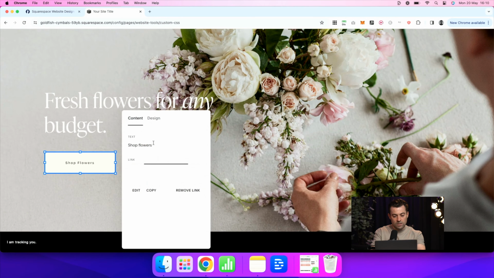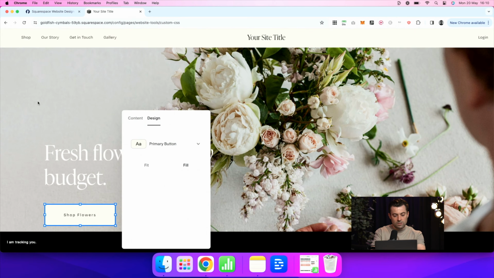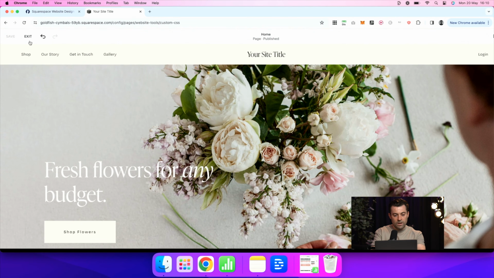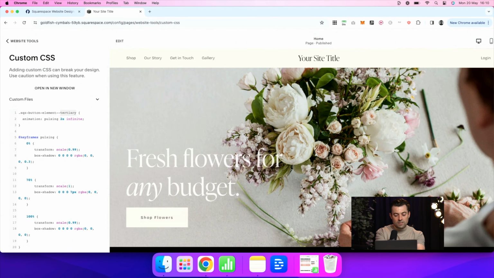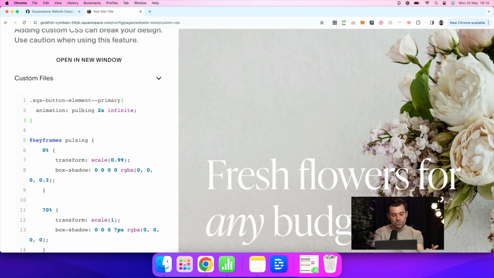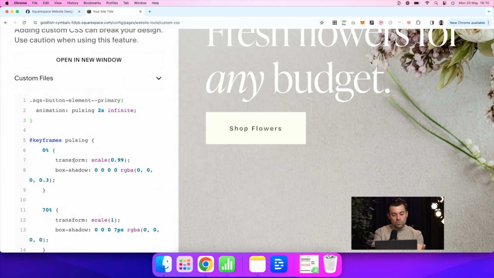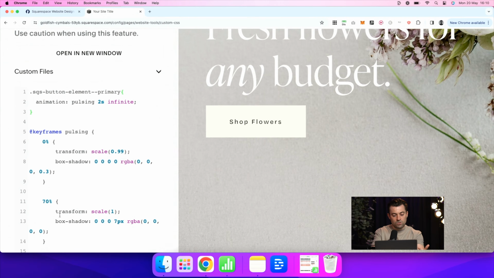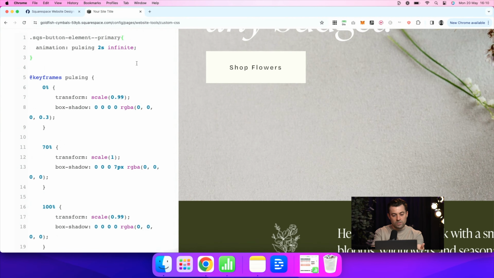So, if I click on this and make it a primary, that is going to get rid of the effect. But then if I go into the CSS and I say primary, like so, the effect is going to be back. And what I'm doing is I'm saying, okay, the animation, I'm going to call it pulsing. 2 seconds infinite. So it just goes on. It goes from 0% to 100% in 2 seconds, and then it loops infinitely.